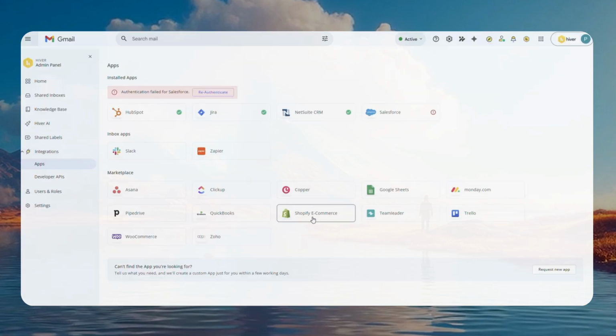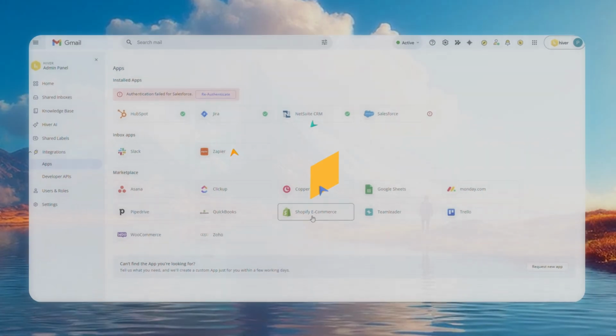So that's Shopify inside Hiver, enabling your team to spend less time hunting for information and more time helping customers.